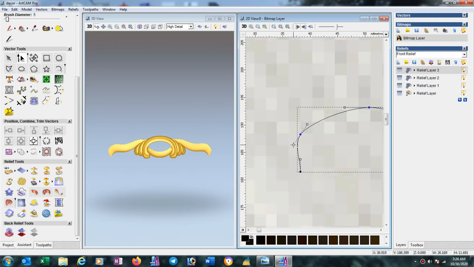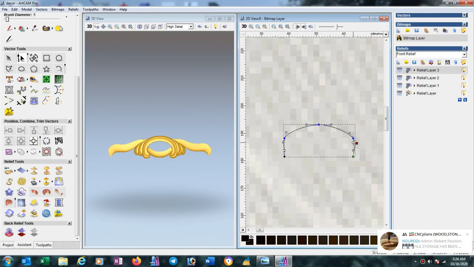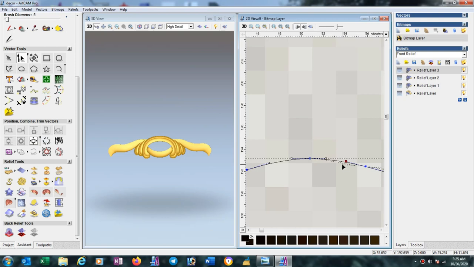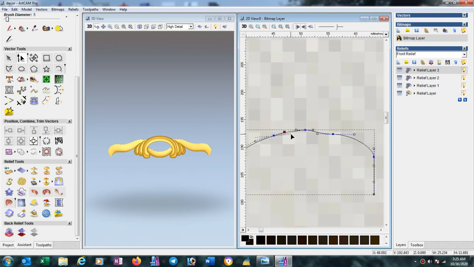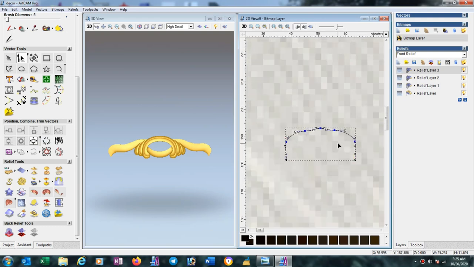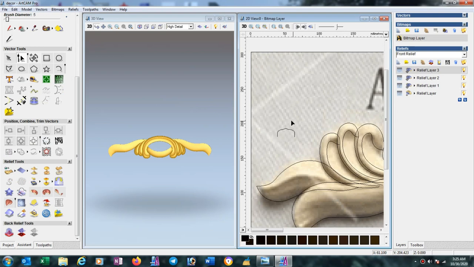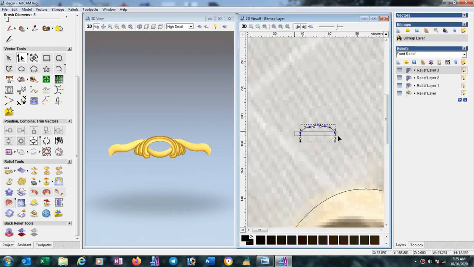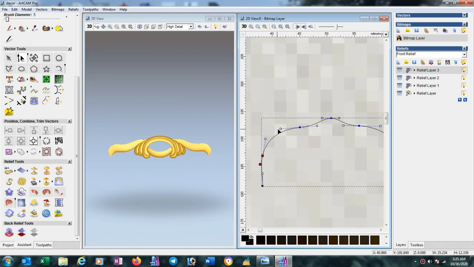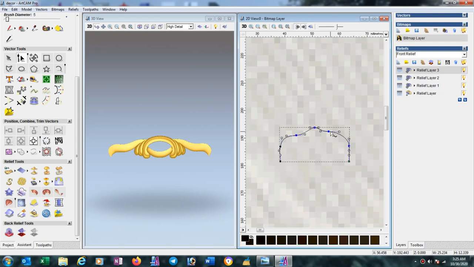We will modify like this, then press I here also, here also I press. And downwards here, put it downwards here also. Okay, modify like this.